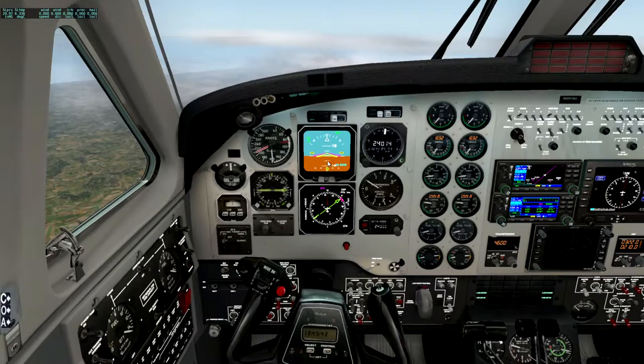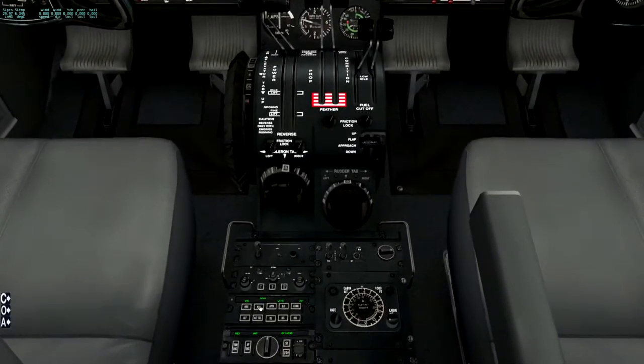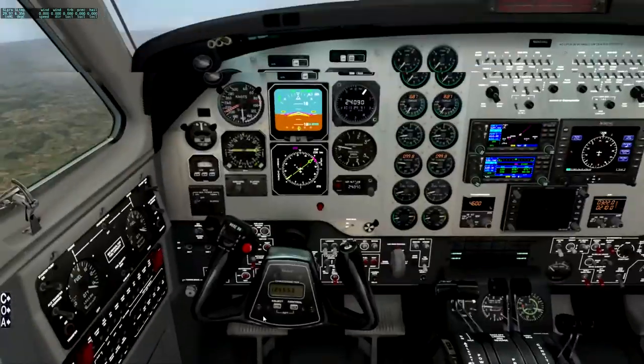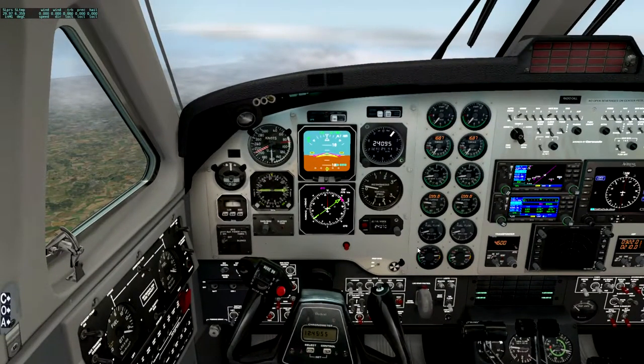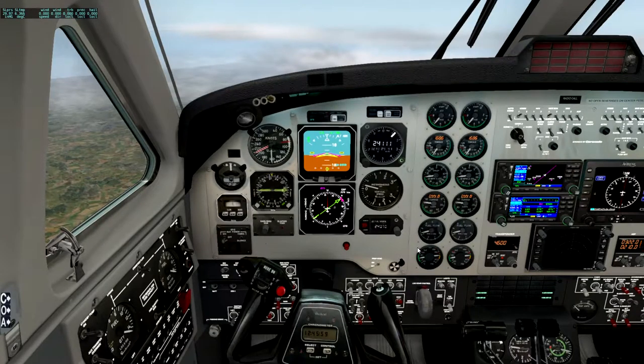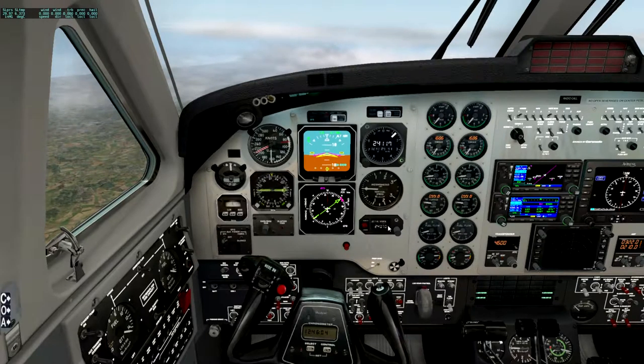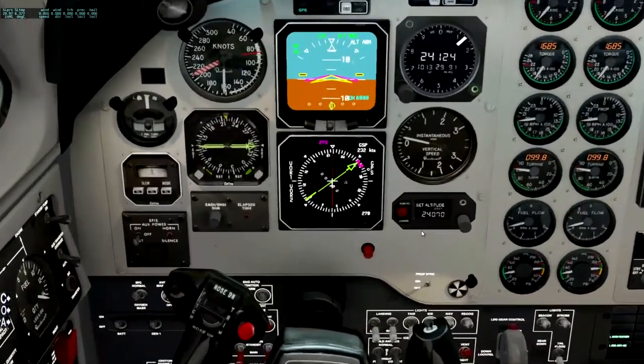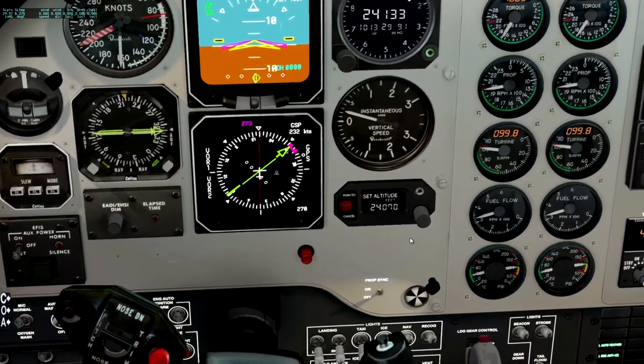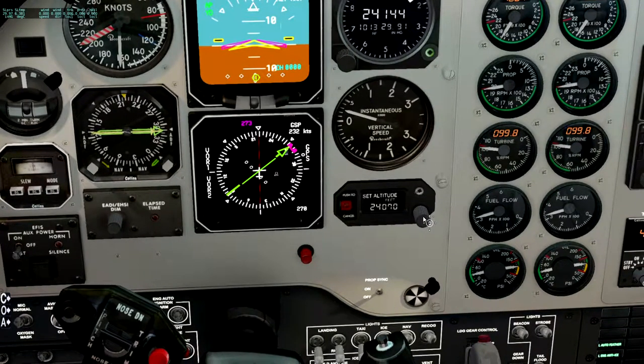So attitude and altitude, and now altitude, you can see we've just overshot, and that's because we need to have altitude select. That's something I always forget to do. When you're climbing to an altitude, you must press altitude select, otherwise it just carries on with the vertical climb. So what it's done is leveled off, but it's recorded the altitude that I was at when I pressed the altitude hold button.